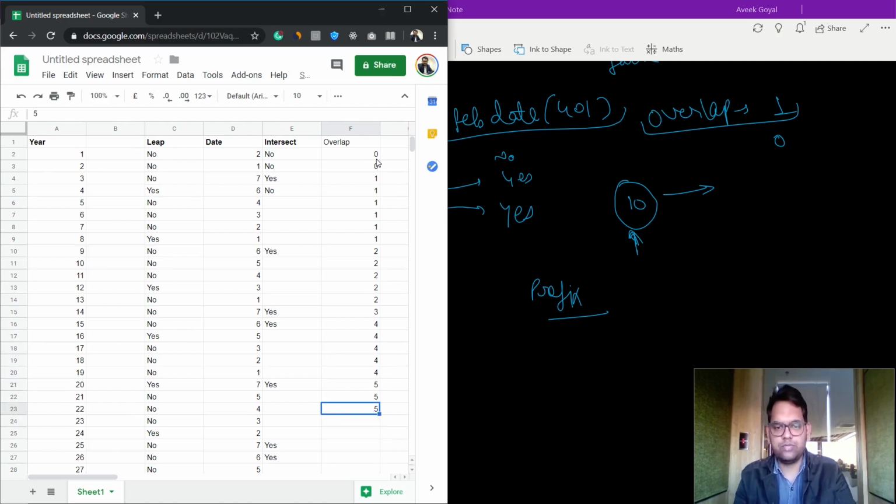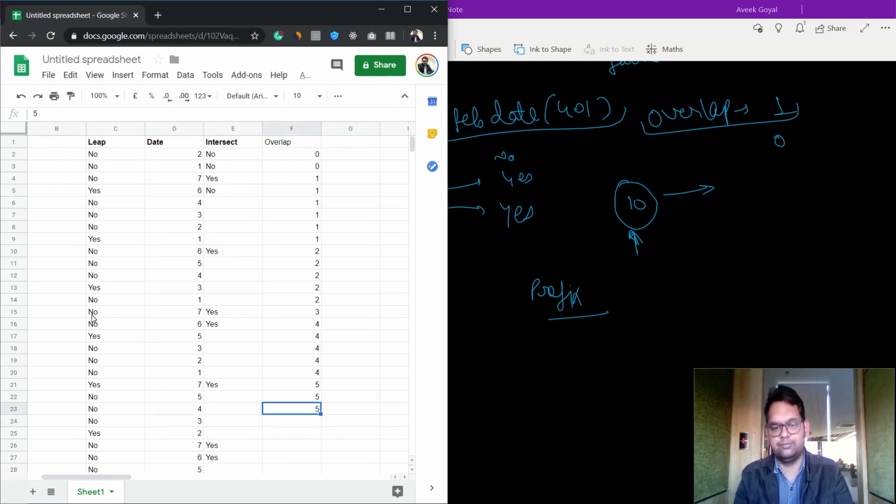Okay, so now what this means is, when year is 10, till year 10 we have two overlaps. One is at 6, and one is at 7. When we see this at year 15, we have actually 4 overlaps. From year 1 till year 15 we have 4 overlaps. From year 1 till year 18 we have 4 overlaps. From year 1 till year 23 we have 5 overlaps. From 22 we have 5 overlaps. So this is how the prefix array will work.